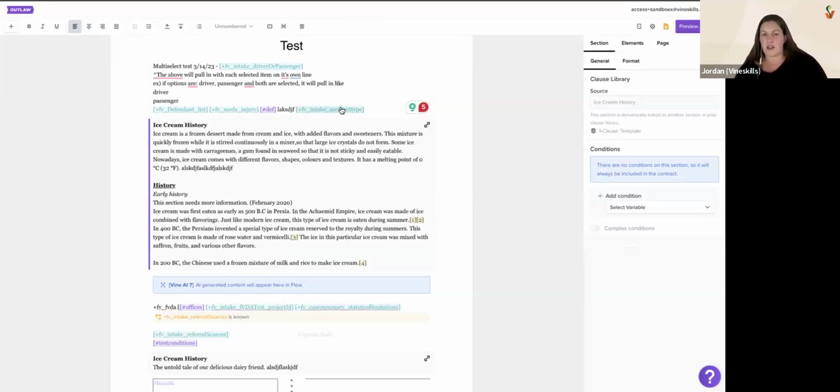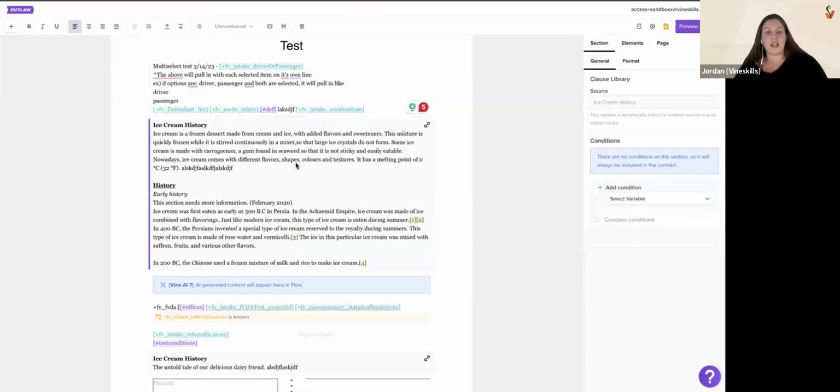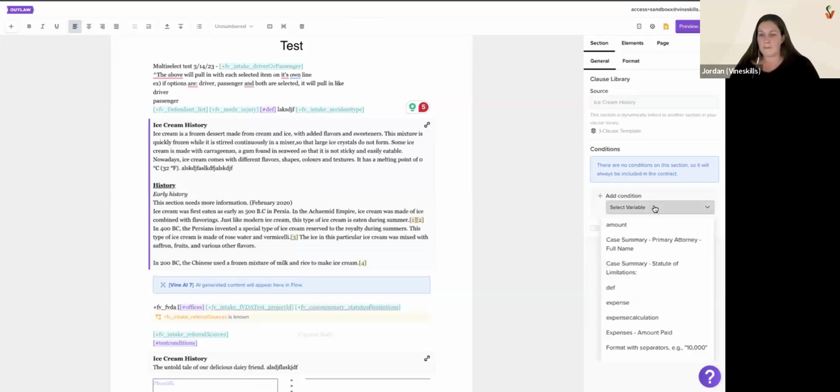I'll start with this drop down to kind of show you guys. But I added in my accident type here. I added this in another paragraph. I'm just going to reference it really quick and then delete it. But I need to add it in to my template so that I can reference it. So that's kind of step one.